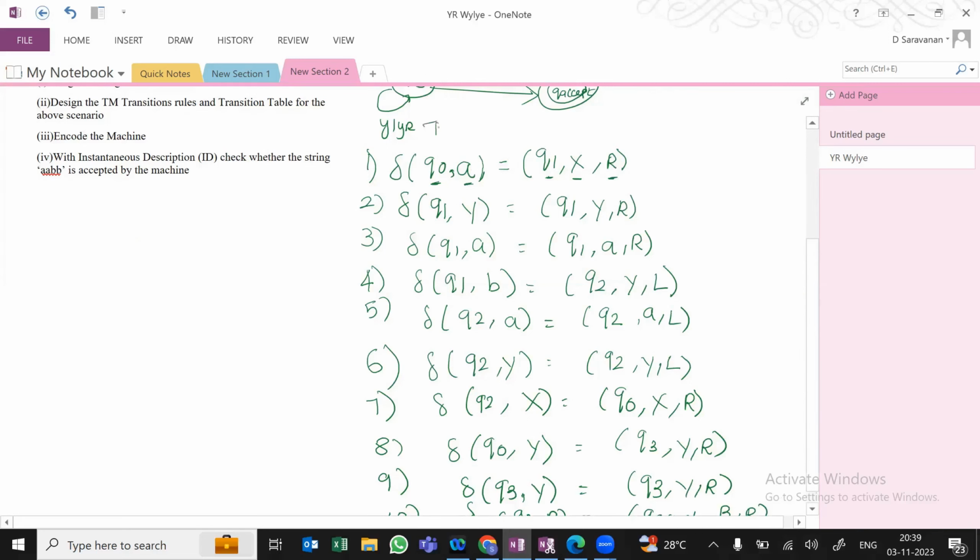If you have been asked to write the transition of the given Turing machine, you have to construct the Turing machine and you have to write all the possible transitions respectively to all the states. So as per my example, I have 10 total transitions.